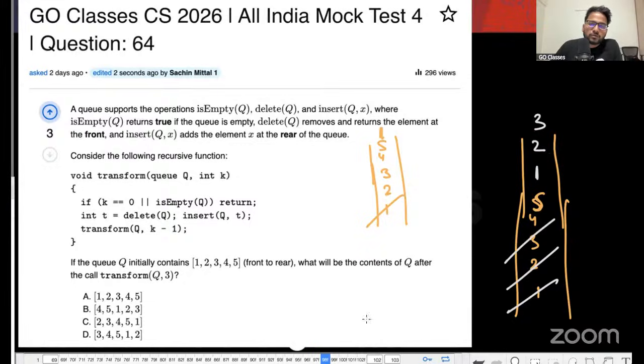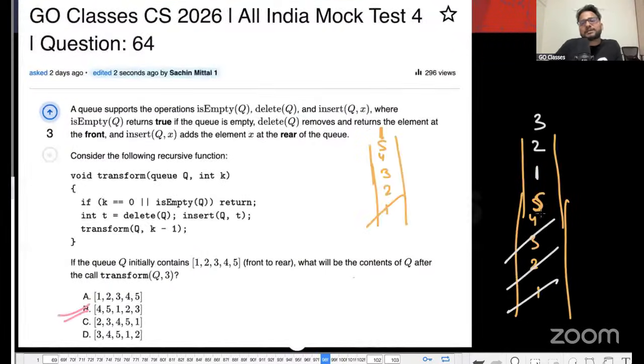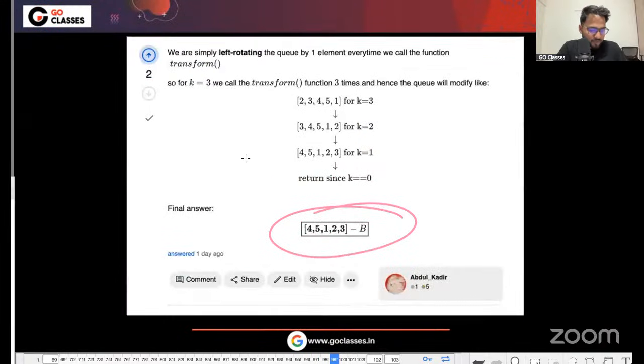So B is the correct answer. 4 is at the front and then 5 and 1, 2, 3. It is just doing the same thing again and again recursively. It was an easy question only, like free 2 marks. People say that GO Classes test series tests are very hard, but I think only a few questions are hard, which are expected from GATE also. So it was like free 2 marks.